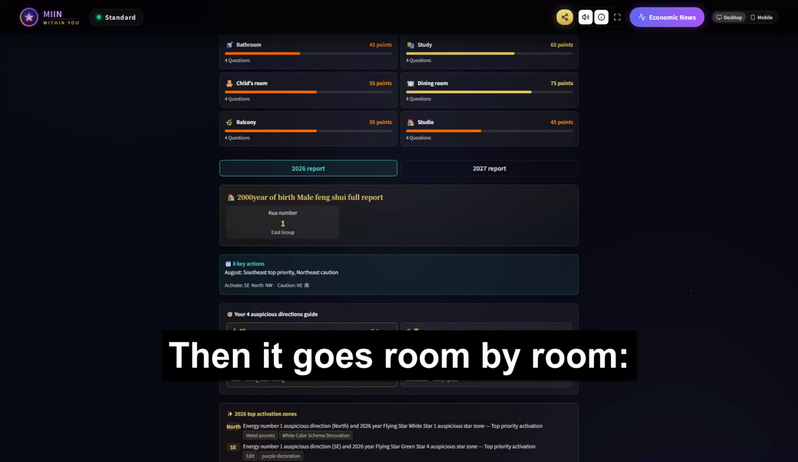Each room carries a score and 4 short questions. Answer them and you get concrete changes for that room, where to place things, which direction to face, which colors and materials suit your element. There is also a 2026 report for the year ahead.